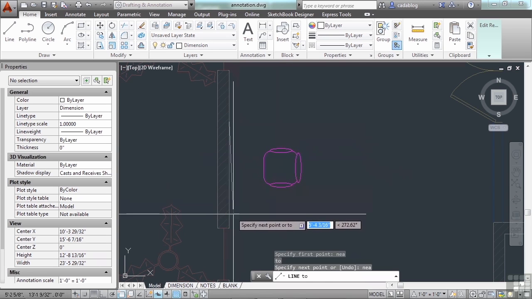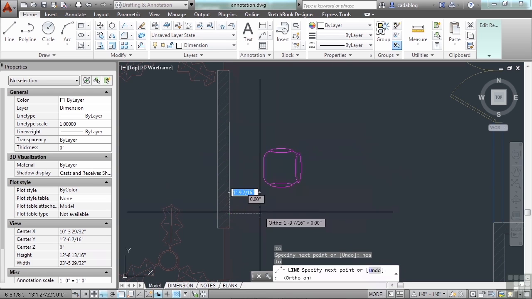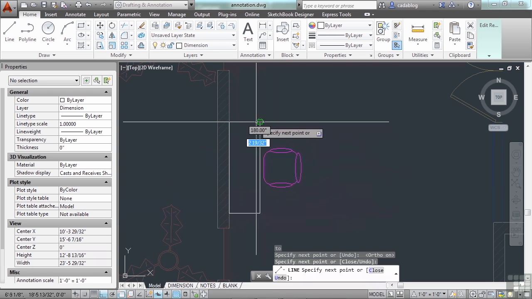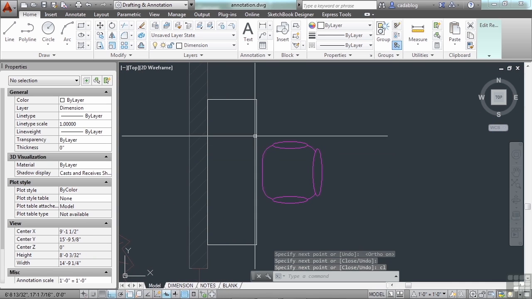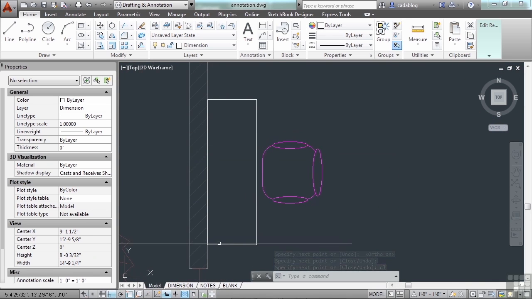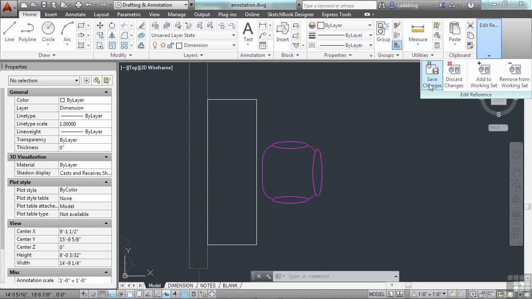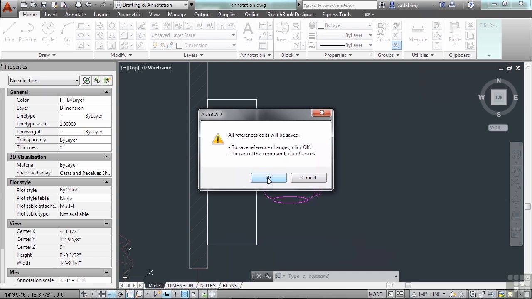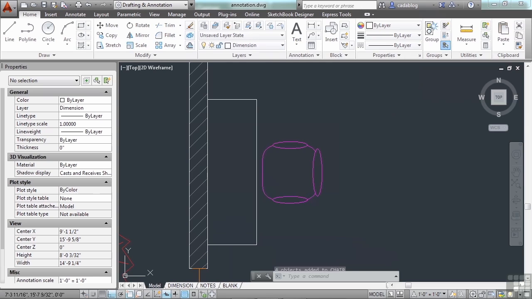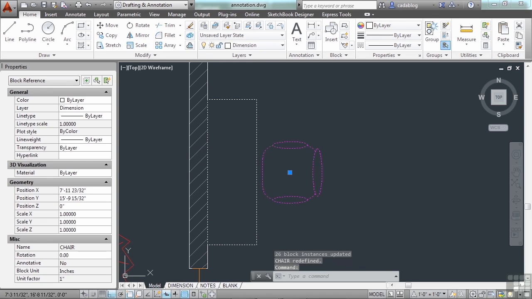And I can turn on my ortho command, and close it. So now I have my chair, I have my desk, and I know that it fits properly against the wall here. All I have to do is come up here and hit Save Changes. And it says all of your changes are going to be saved. Click OK or Cancel if I want to keep going. And there you go. That's one block.